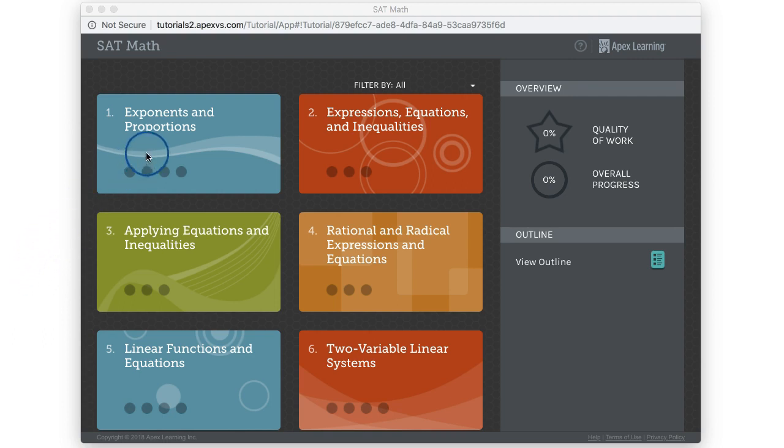To get us started, you're going to want to start from the beginning. As you see, the first section is on exponents and proportions, some of the more basic questions on the test. Let's see what happens when we open up one of these sections.